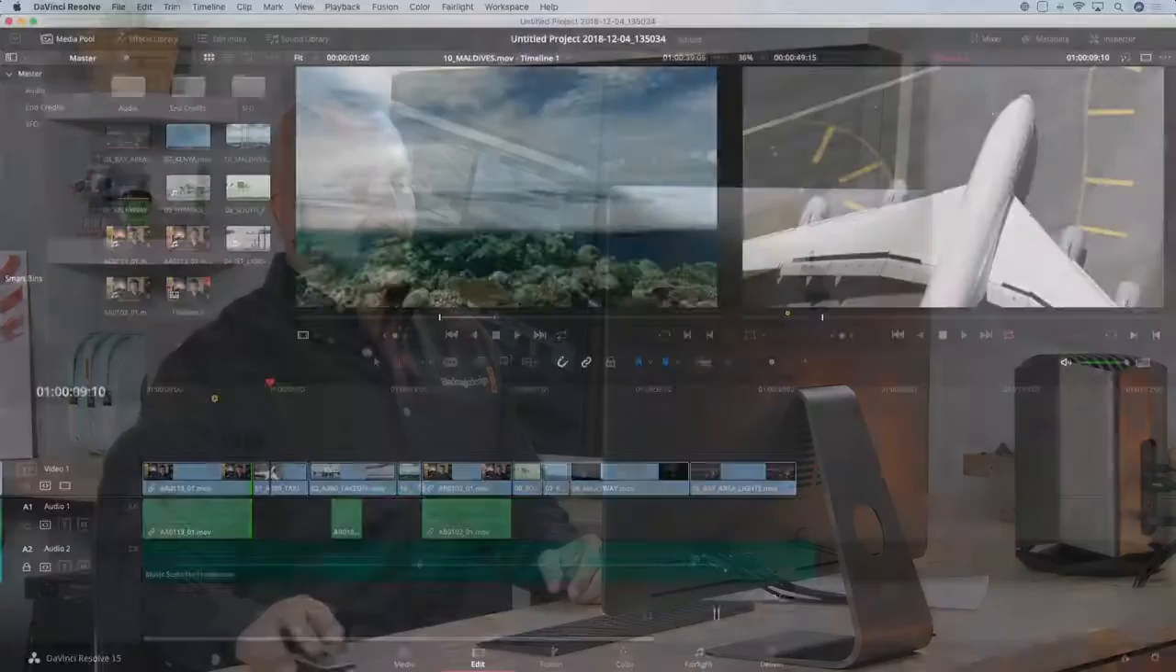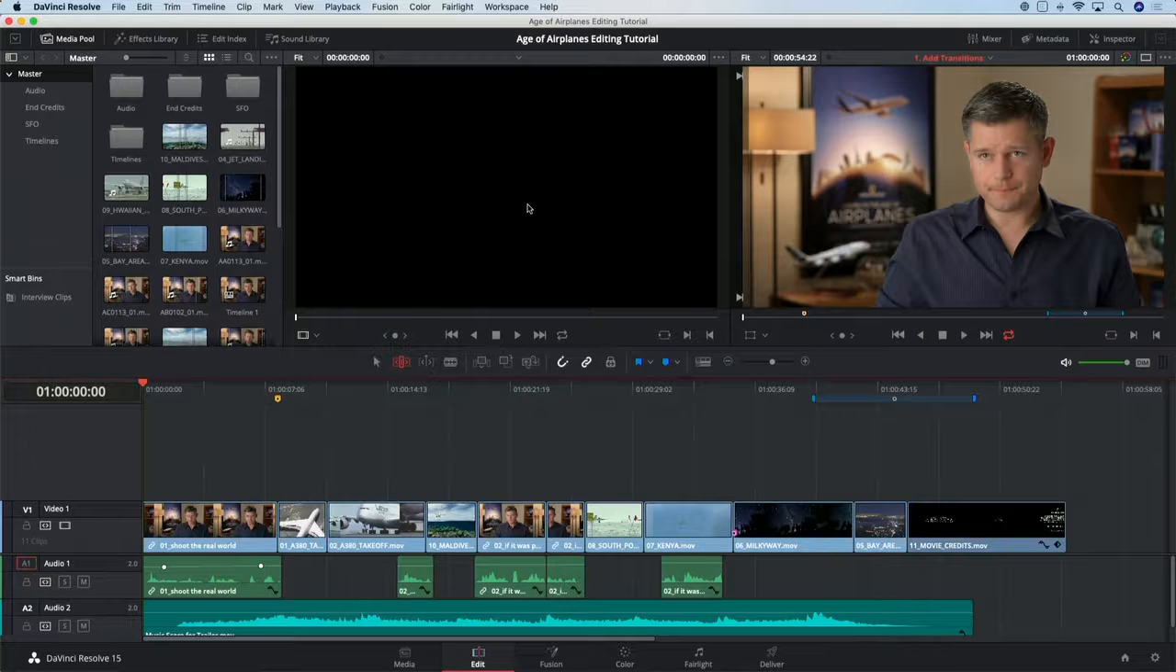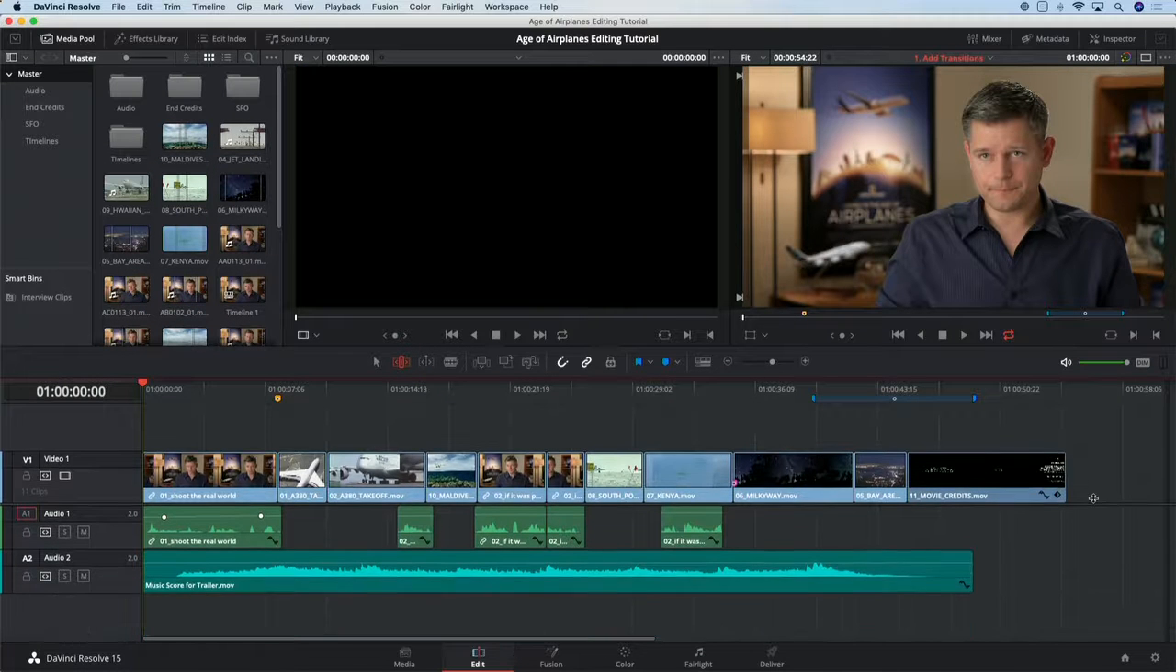So now what we're going to do is I'm going to switch to the version of this project that you may have downloaded if you're following along, primarily because all of the edit points and trim points are precisely done and finished the way we want them for me to move on with the rest of the project. So I'm going to go out to the project manager by clicking on the little house icon at the bottom right, and we're just going to click on the Age of Editing tutorial. And you can follow along.